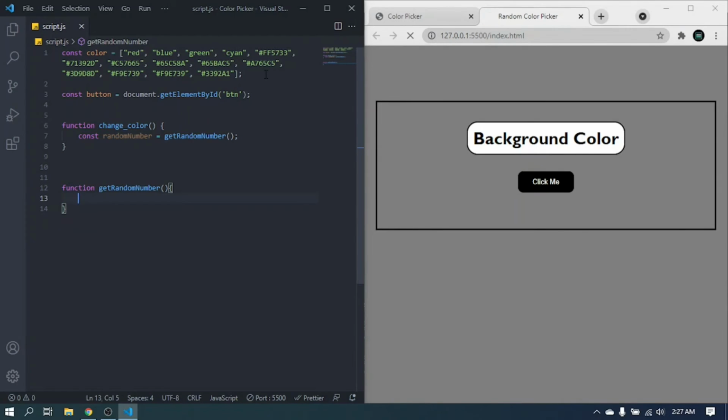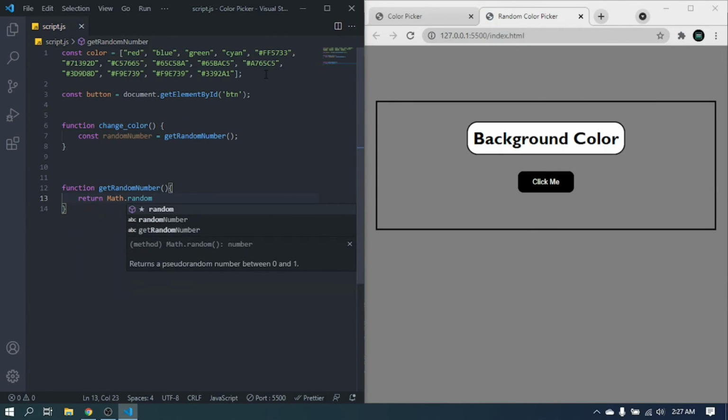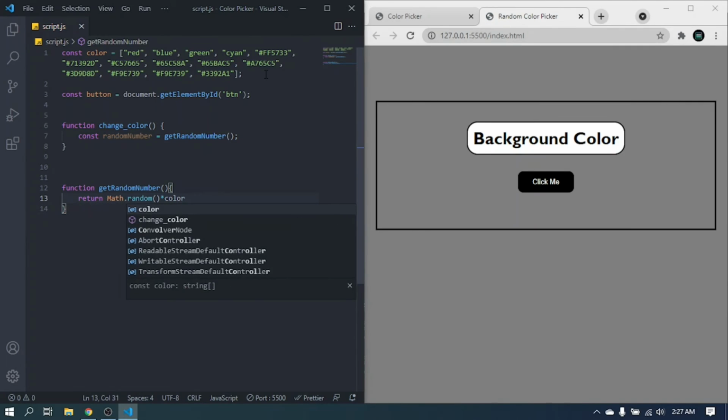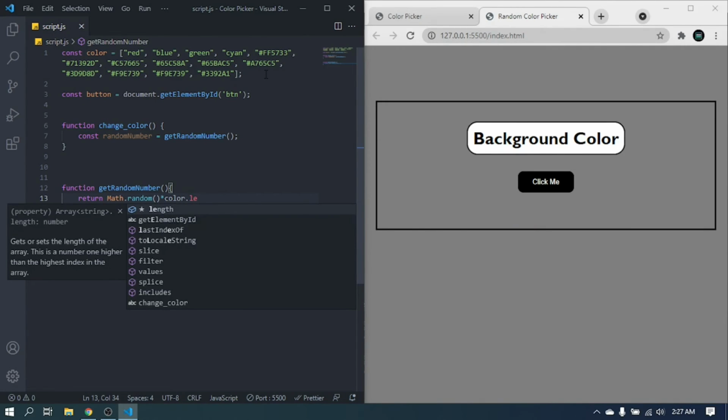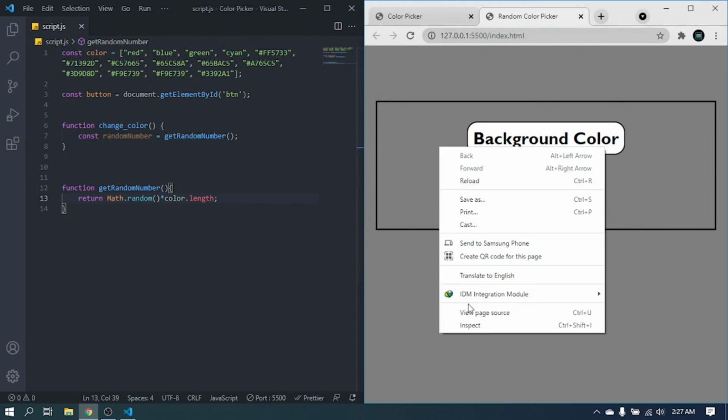and in that it will return math dot random into color dot length. So it will return a random number between the length of the color. So the length of the color is, so we can see the length of color.